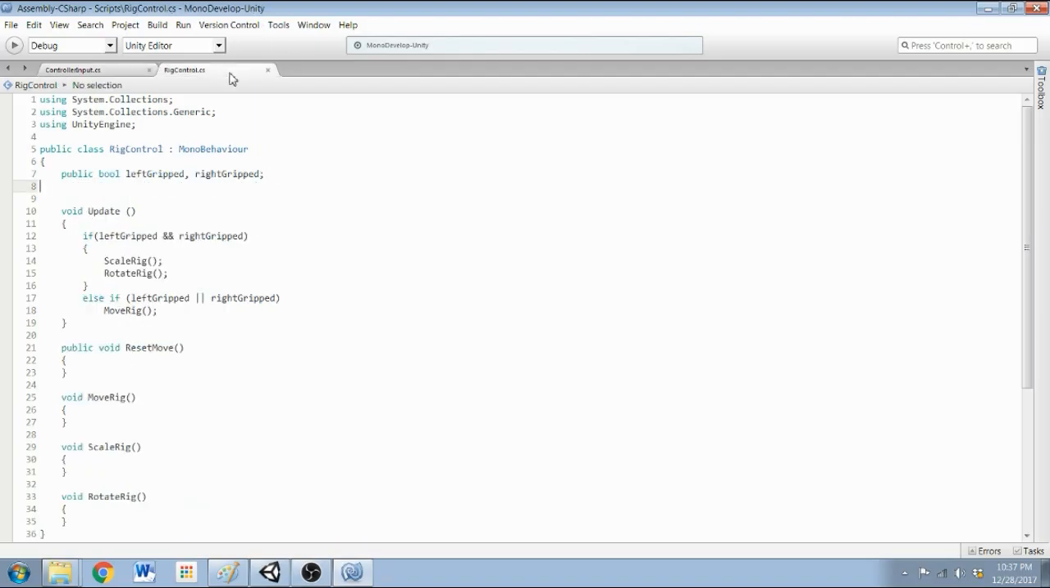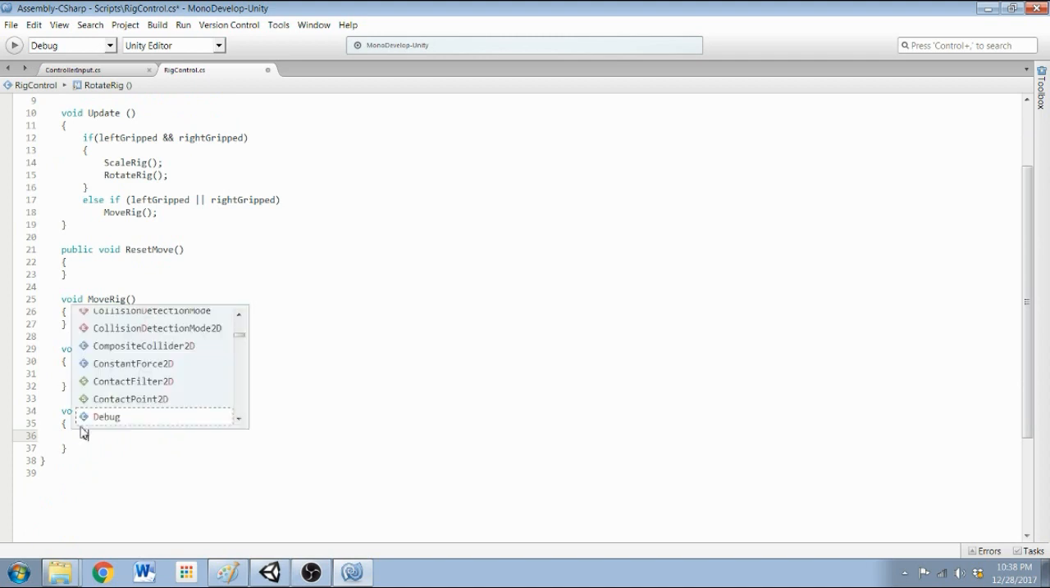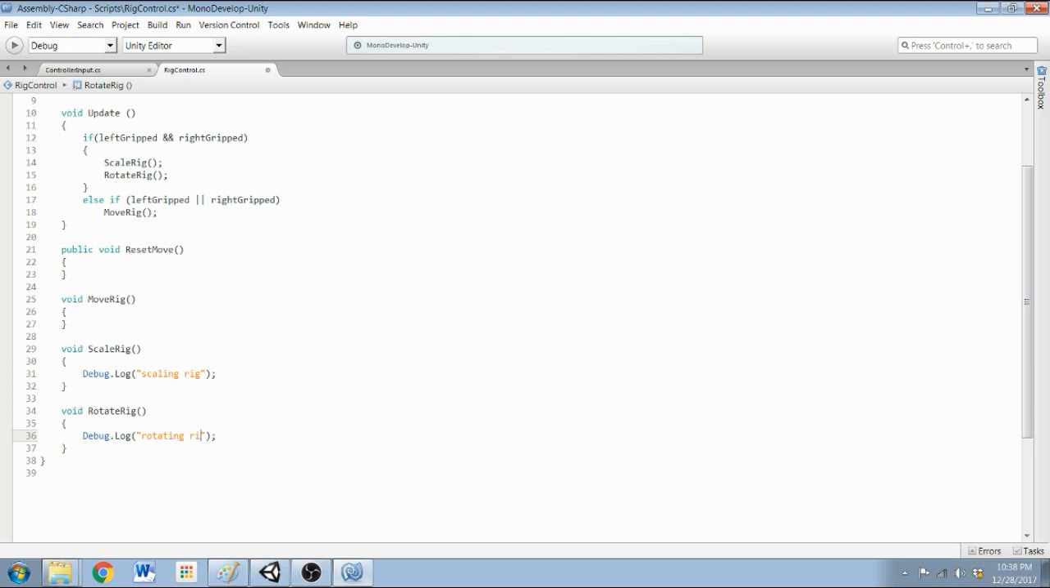Now, if we want to test this, we can just say Debug.Log, let's see, scaling rig, Debug.Log, rotating rig, and move rig, Debug.Log. This is totally optional, by the way, just a little bit of proof of concept here.